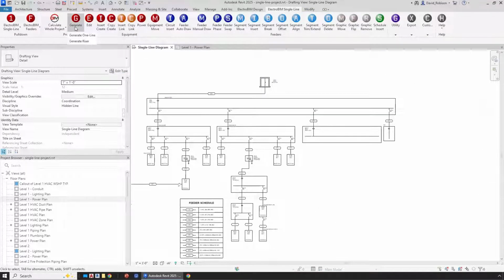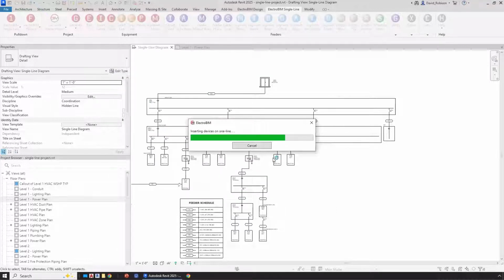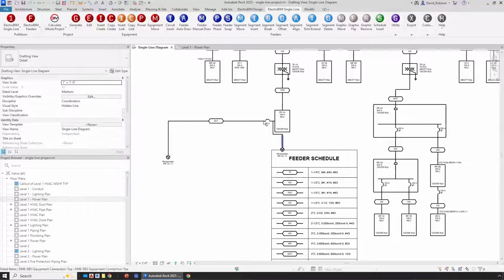It is also going to show up if we run either of our generate commands. If I run generate one line, it's being listed here as a device that's not yet inserted. So I can use the generate command to insert this. I can select that upstream panel, click OK. It's going to insert everything downstream, which is just that one device that we added. It's actually on the same feeder as this other receptacle, so they're being fed from that same feeder. If you want the devices to be inserted automatically, you need to specify them as being on the single line diagram. Then the generate command can get them in there for you.